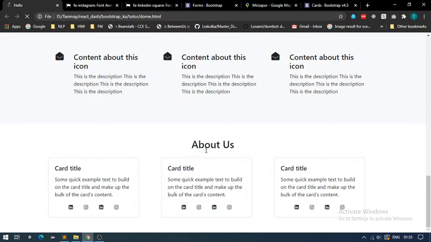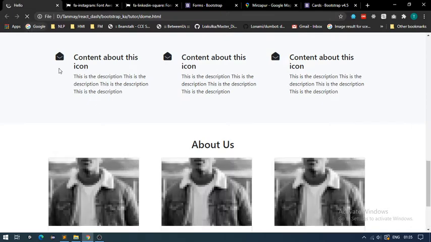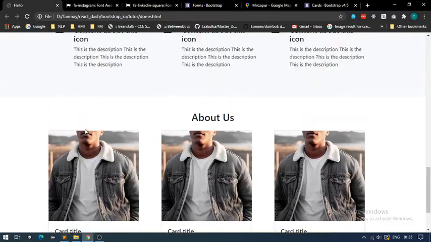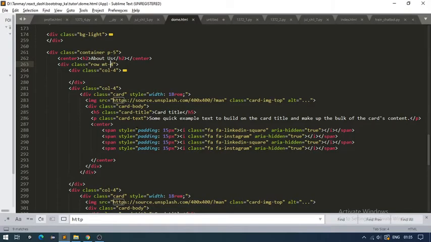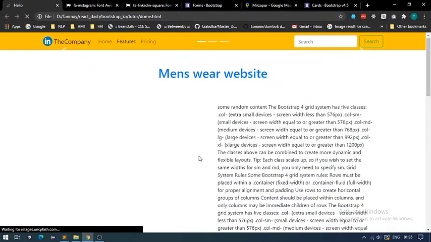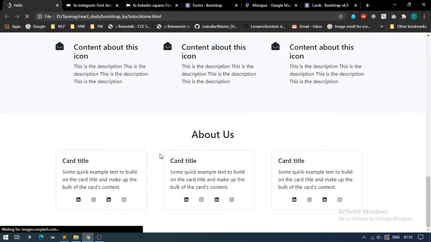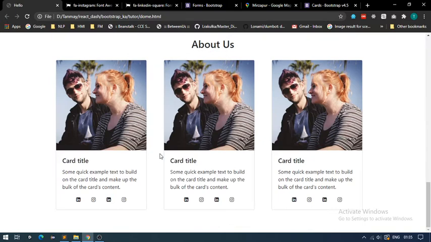Okay, so it's looking quite good for now. Let's just give it a padding. Okay, so now it looks pretty good to go. And now behind this we will draw our contact us form.